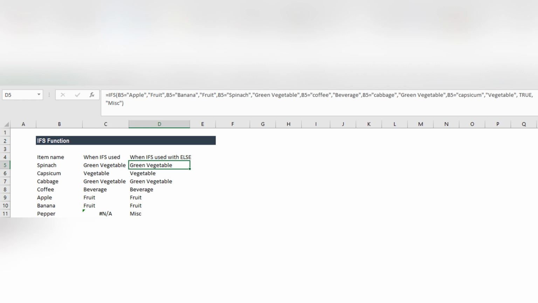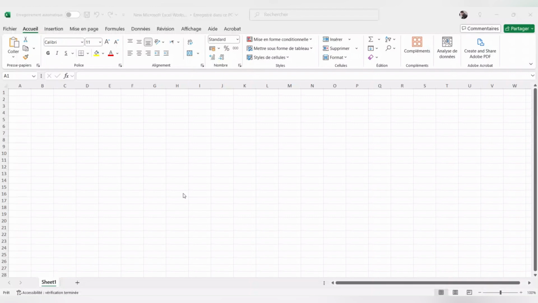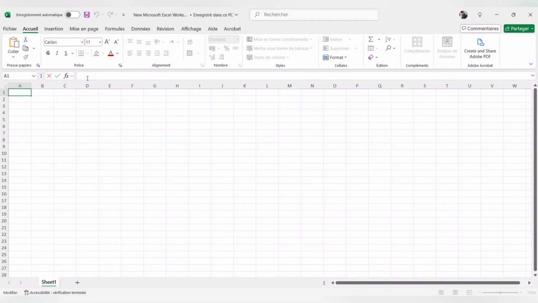So IFS is used for multiple condition checks, making your formulas cleaner. Always add a TRUE condition at the end if you want to avoid errors, and it's great for grading, categorizing, and logical classification tasks in Excel.